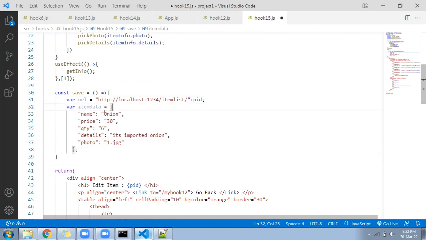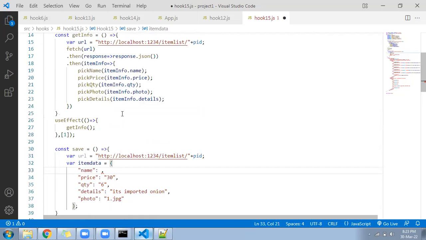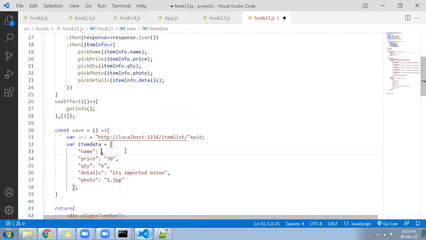Instead of onion, we have to change here the variable names. What is that? P name, P price, P QTY, P details. That is your variable, and P photo.